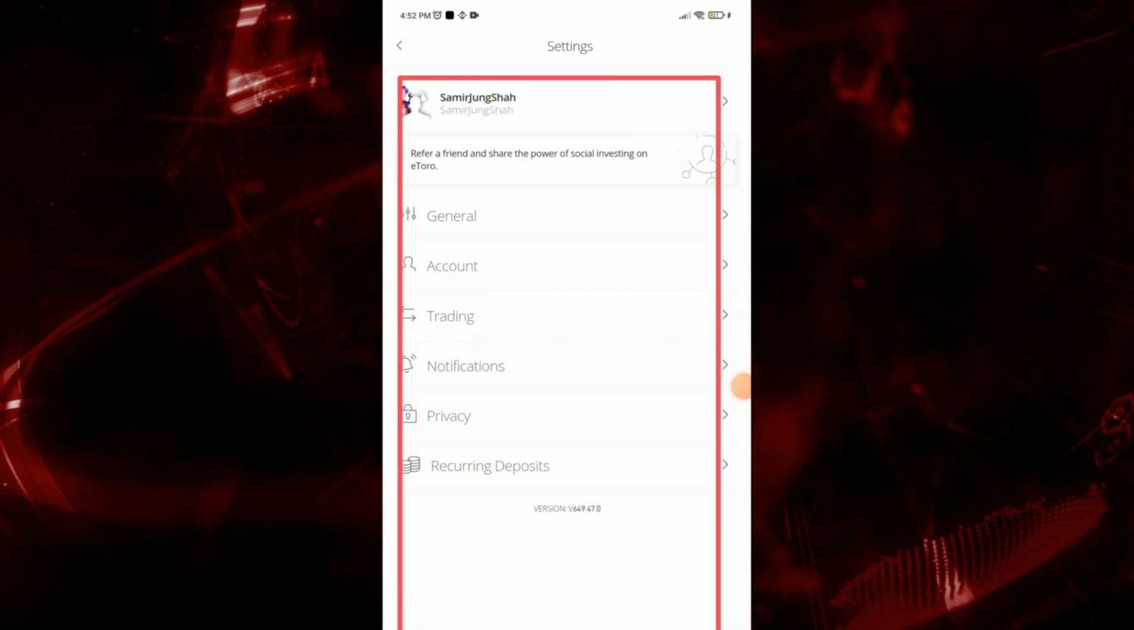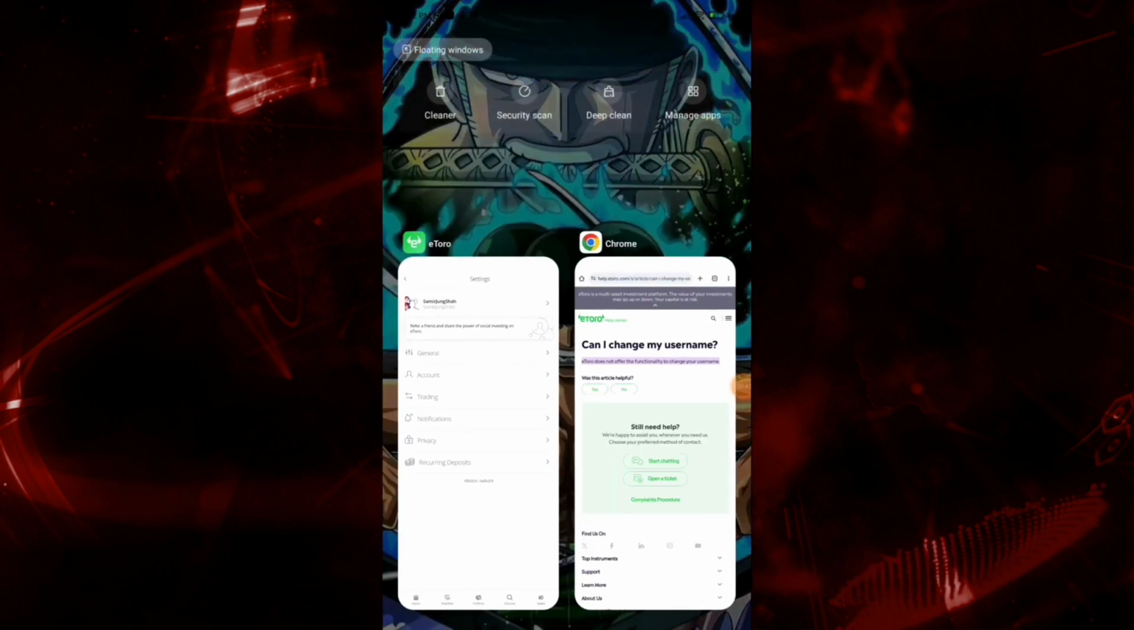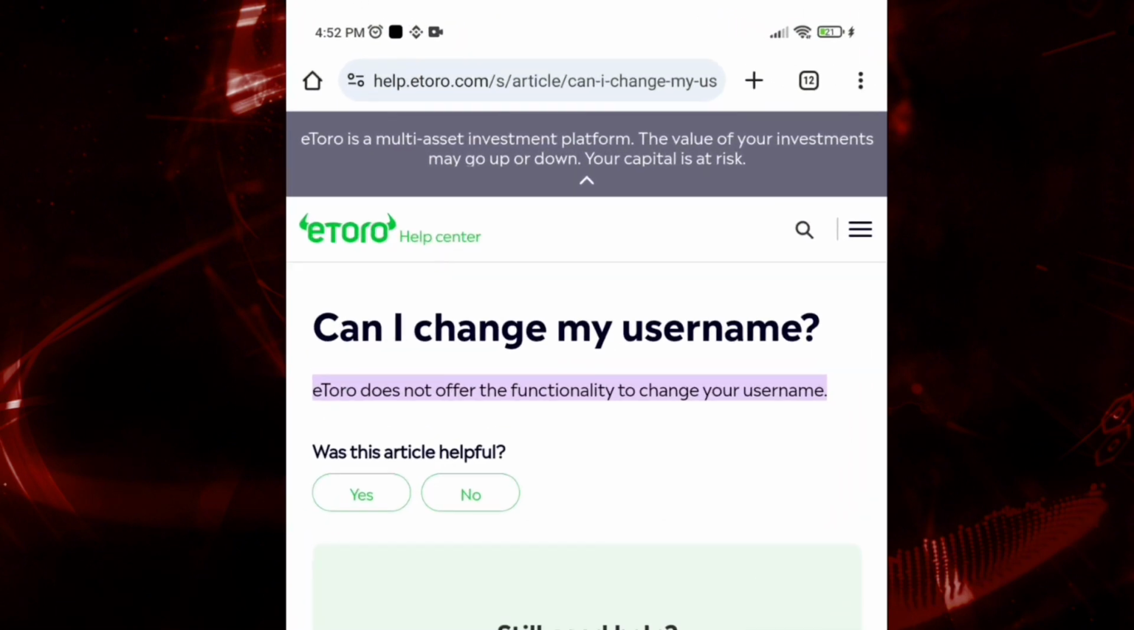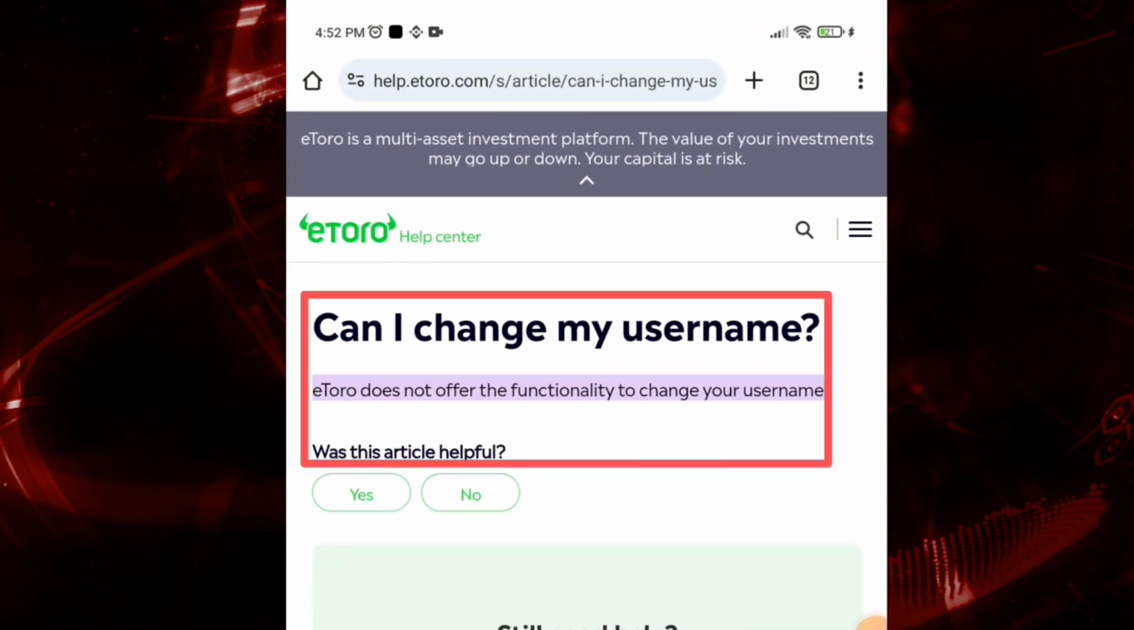But unfortunately, you are not able to change your username on Etoro. No option to change username. Etoro doesn't offer the functionality to change your username. So in order to change your username, you need to create new account.